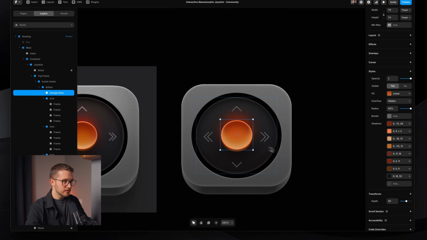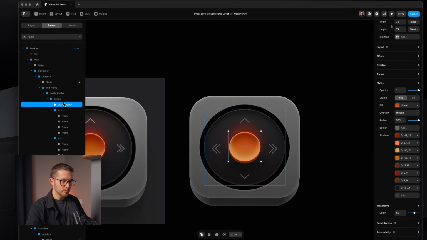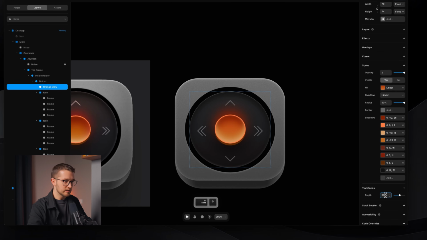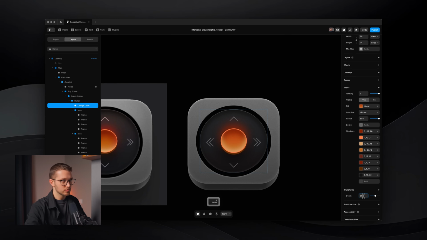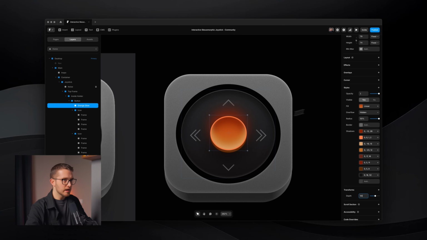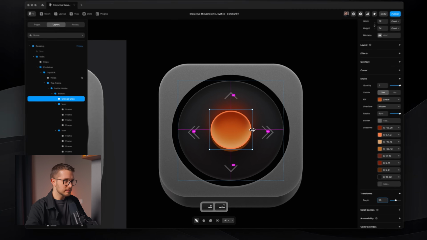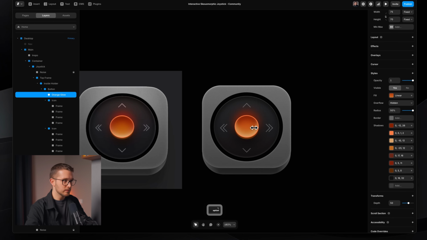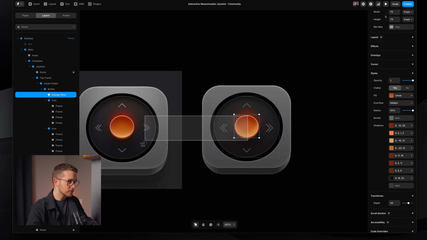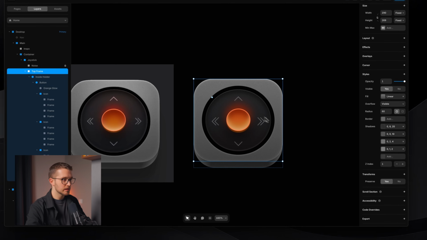Now that we added the depth to the orange glow, you can see how we are adding the depth and by that making the orange glow bigger. So I will just make it smaller just to counter that depth effect, so we really have the size that we wanted to have originally. So something like this. Perfect.